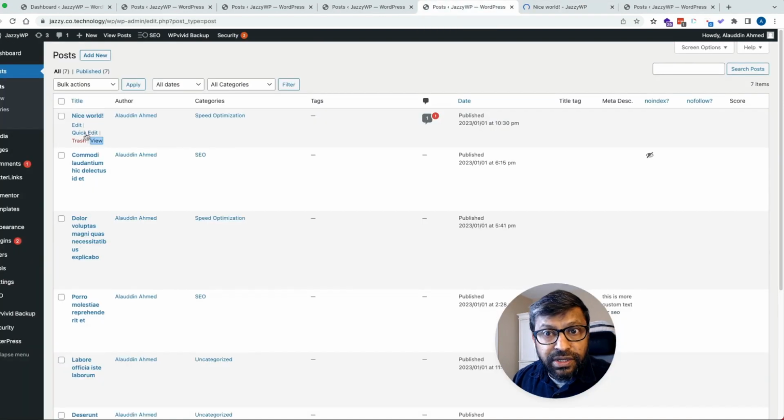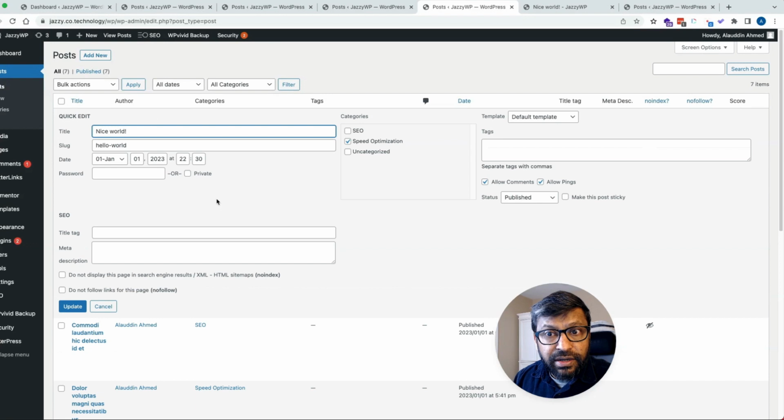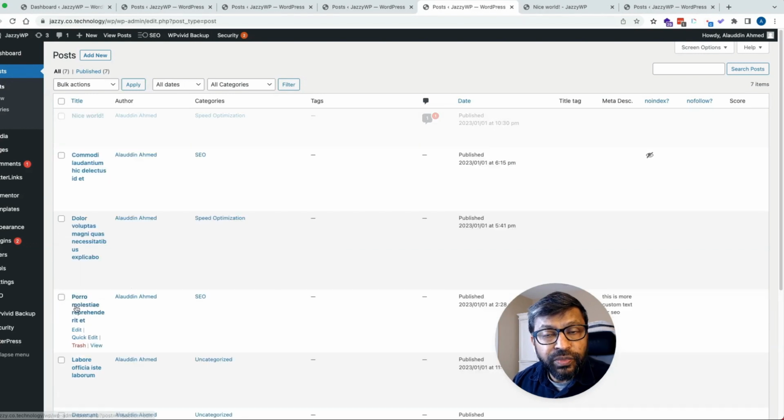The easiest way is to go into Quick Edit, and if I delete the slug, so the URL in WordPress terminology is called the slug. I'm going to delete that or empty it out, and I'm going to click on Update. Now that we updated the slug, I'm just going to actually click on Refresh real quick. So this page reloads and the slug should refresh.